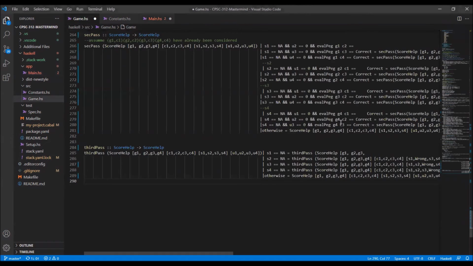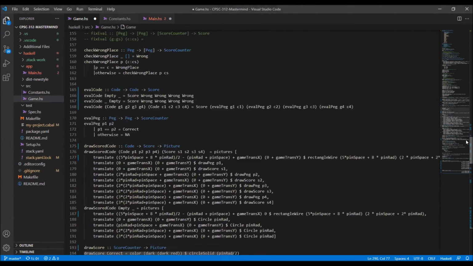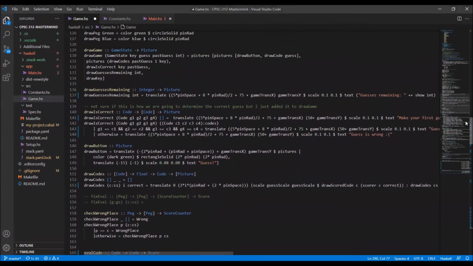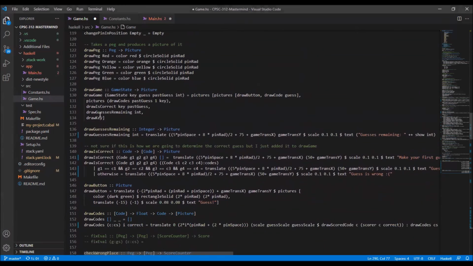Inside of game.hs is where the GUI and logic happen. So the GUI is comprised of a certain amount of functions called drawPeg, drawGame, drawGuessesRemaining, drawIsCorrect, drawButton, and drawCodes. All of these will generate an array of pictures of certain buttons and lines of code that we want produced. And they all pass to the drawGame, where it just appends all of it together, pattern matches, and displays the image that the user sees.